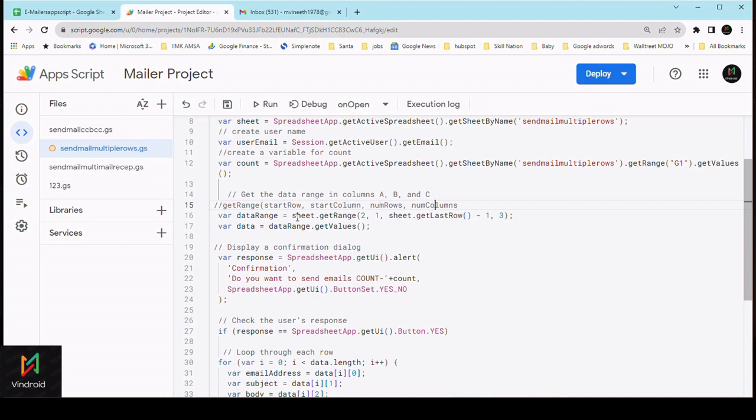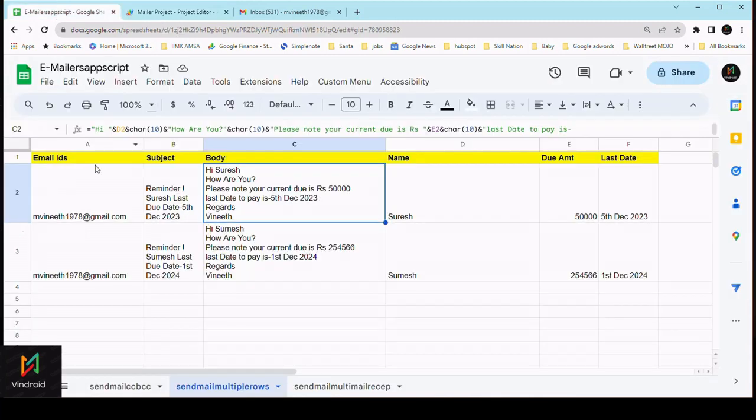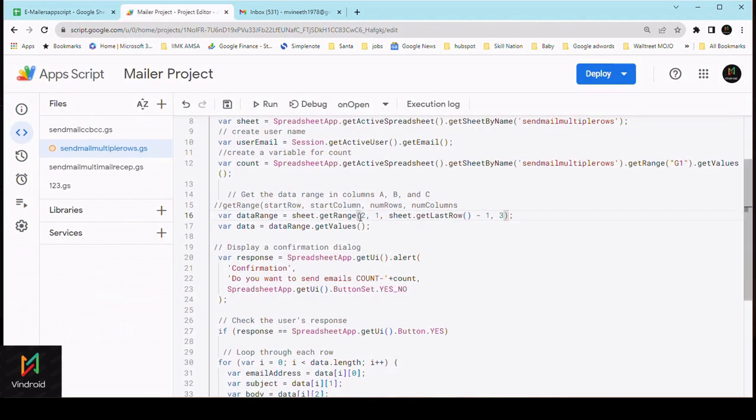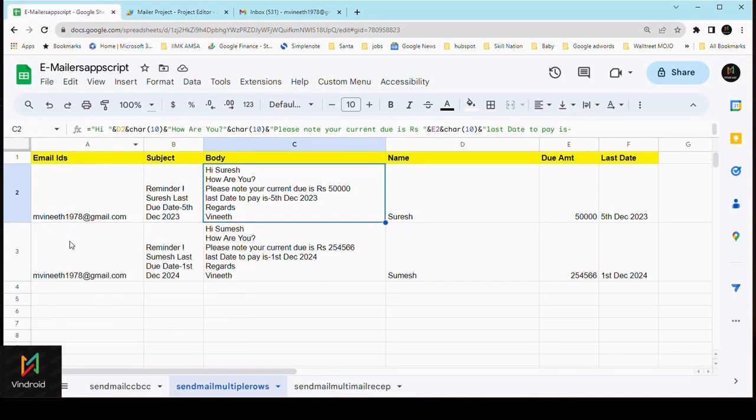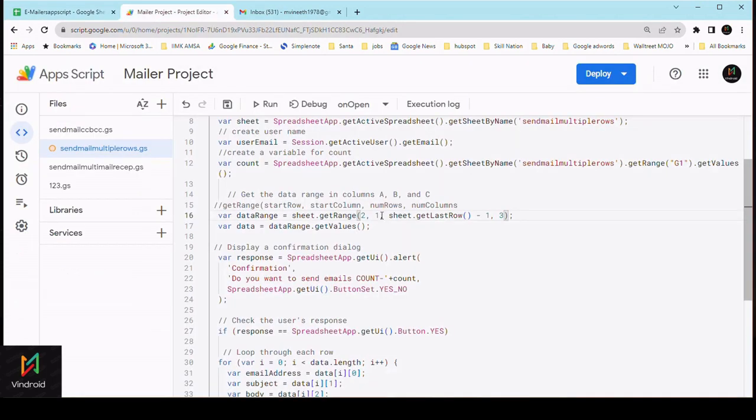So go with the equal to sign, and we are declaring a variable called dataRange. Sheet dot getRange, and 2 will be the start row. The start row means that we are not using the headers here, so data starts from 2, and that is why we mention 2 here. The start column is 1, because this is the first column, so we mention 1. If we started from the next column, then we would mention 2. Right now we mention 1.